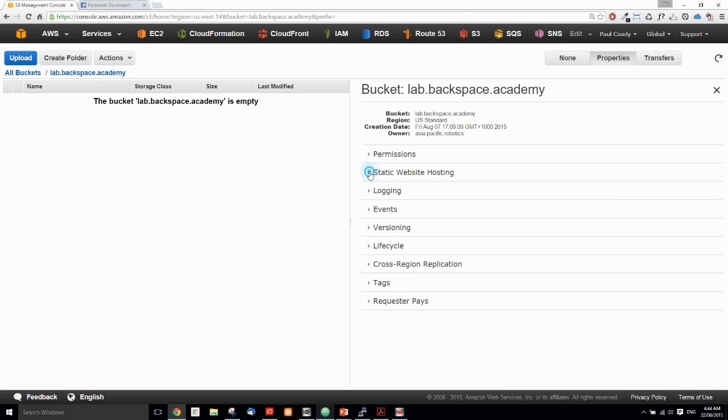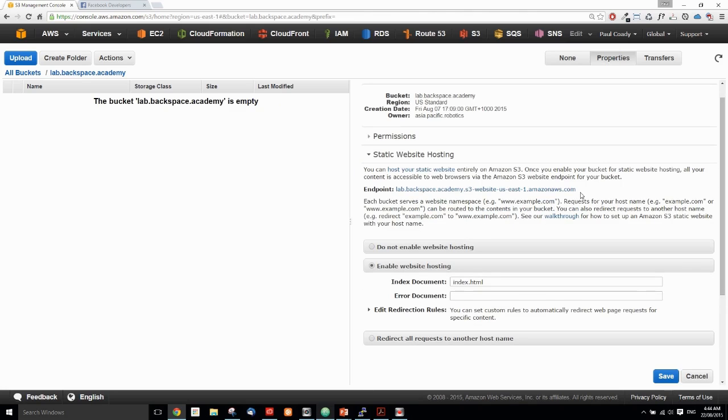and then we go Static Website Hosting. So this endpoint here is the one that we will use, so we need to take note of that, and we will use that when we're registering our Facebook application. So we just need to copy and paste that over. Index document will be index.html. We'll leave that there, and we click on Save.